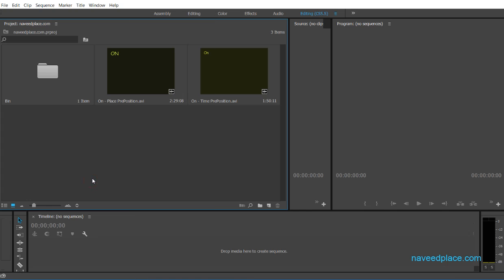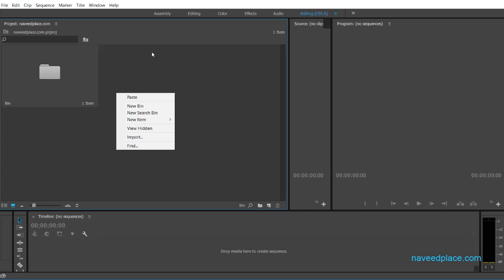So let's suppose you don't want to remove, but you just want to hide, so definitely you can also hide here. View hidden will show the hidden folders or anything, videos, anything. Getting me? Then what do we have next? We have import. With the help of this we can import any video, audio, anything.